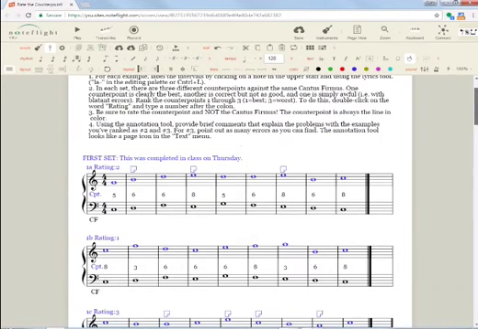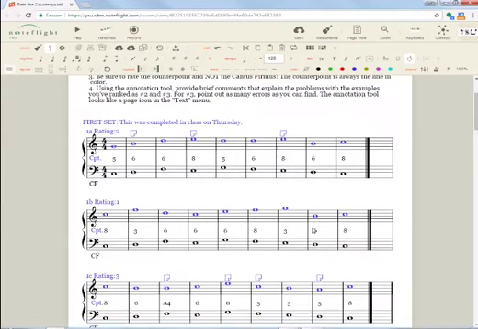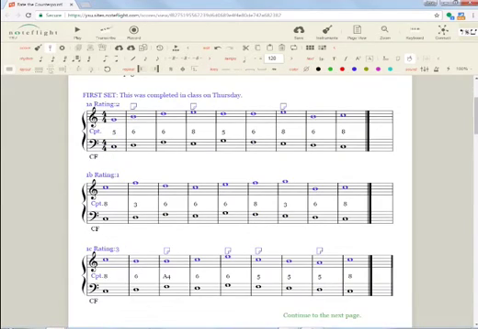So coming back up to the sample, here's one that's already completed. The intervals have been entered, and the first thing the student has to do is listen to the counterpoints.